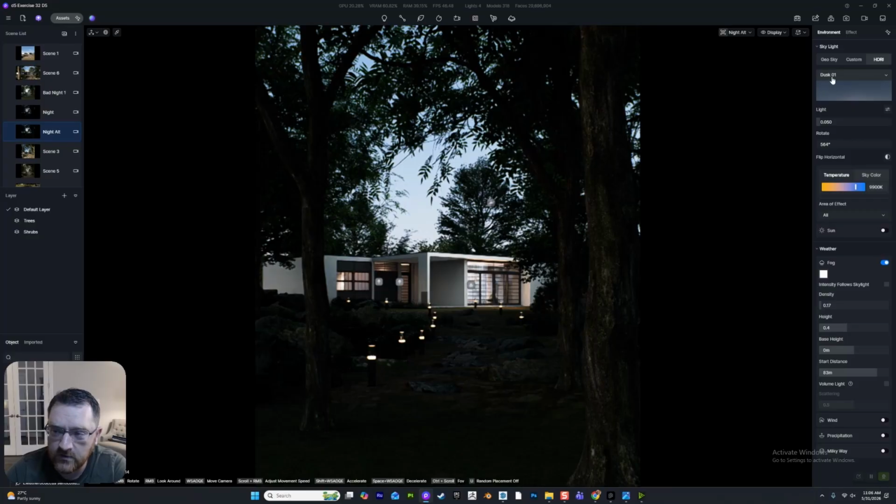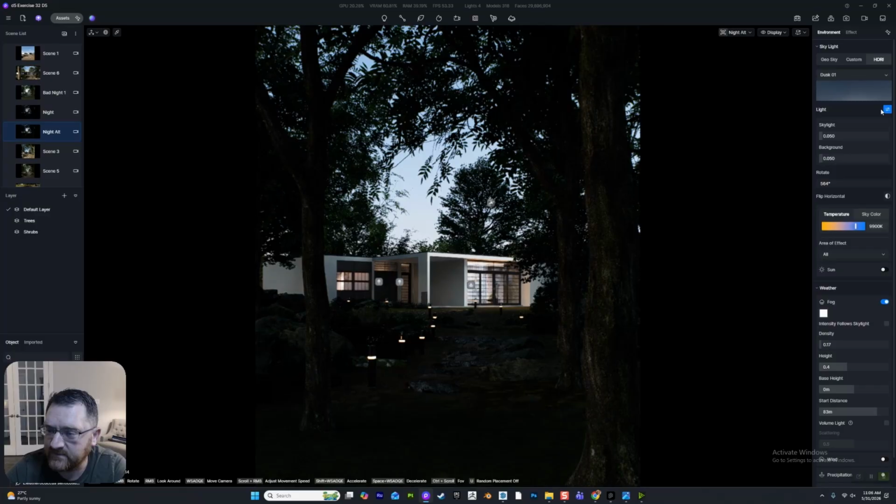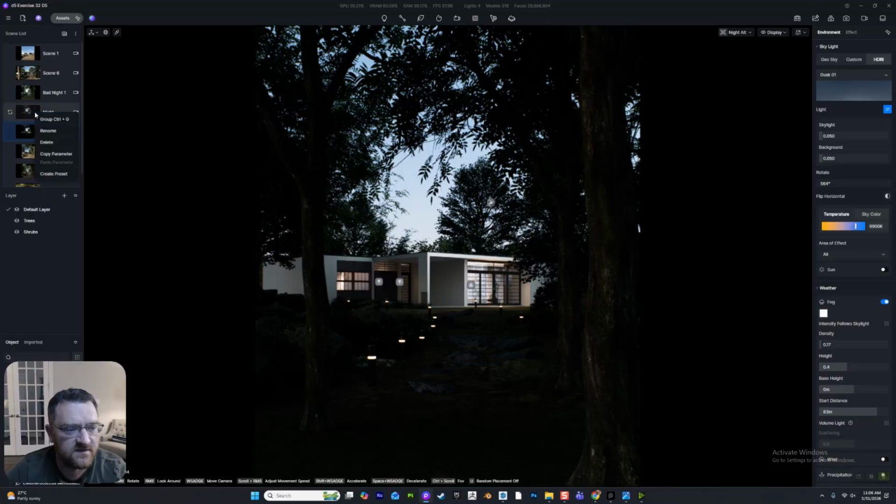We're using Dusk 01. Very low light. If I open up the expanded menu here, you can see the background and light are set to very, very low values. The sky temperature is pretty far to the right in terms of the Kelvin, and I do have fog on here as well. They're pretty much the same fog settings. I think I just copied the exact parameters and pasted them into a new scene.